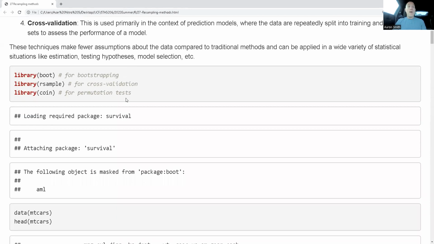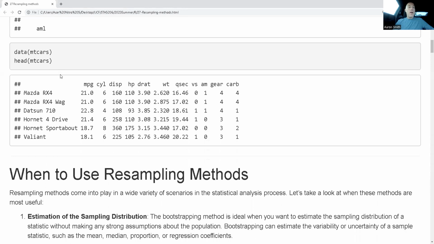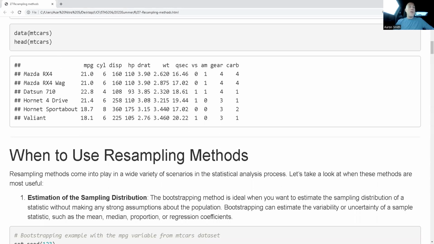All right, so some big heavy hitter packages for this purpose are going to be the boot package, also the bootstrap package, the rsample package, and coin. And just like in other videos, we're going to use the mtcars dataset just because it is a convenient one, it's familiar, and it's one that's easy to grab.